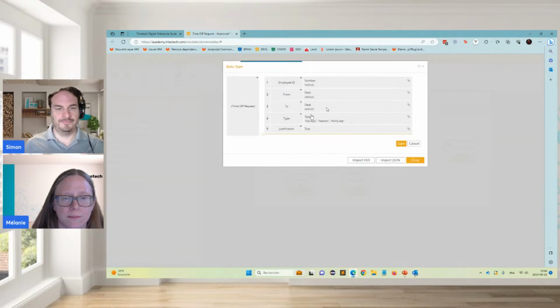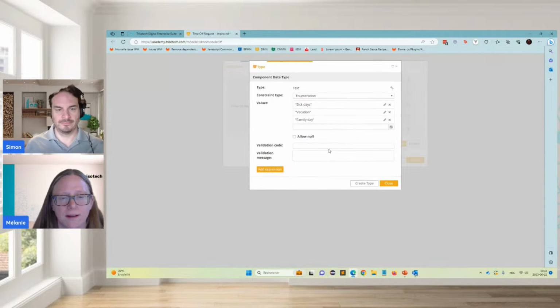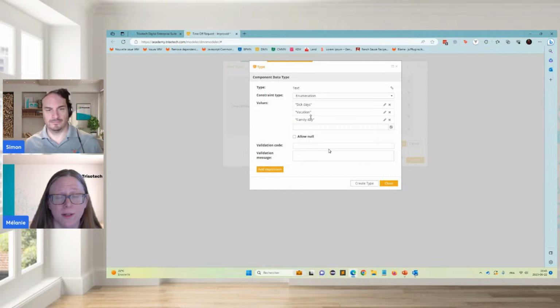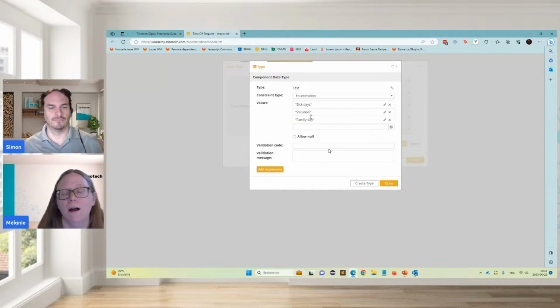Won't put any custom message for that, just so you don't look at me typing for too long. Here we have already one constraint that was set before, a validation rule, that the type has only 3 possible values. So this is what we call enumeration. So it already validates against that.